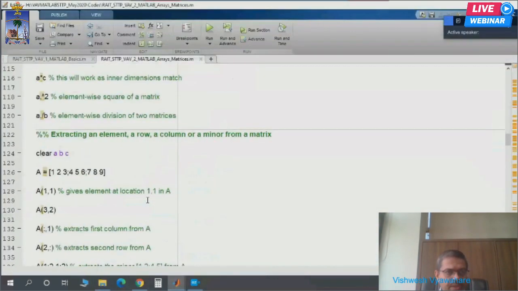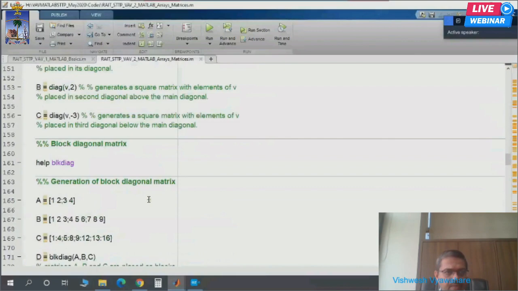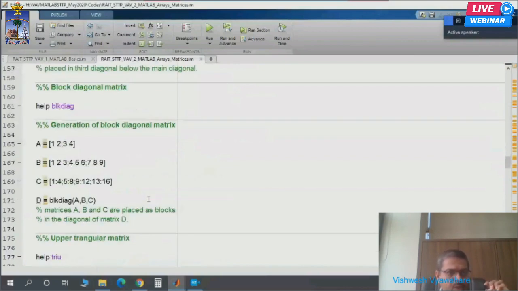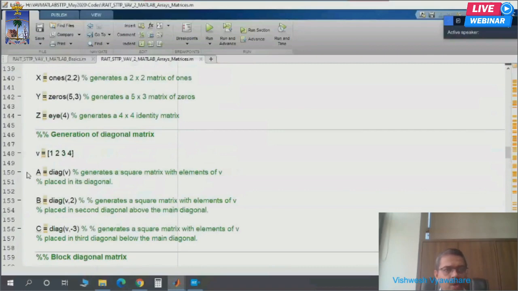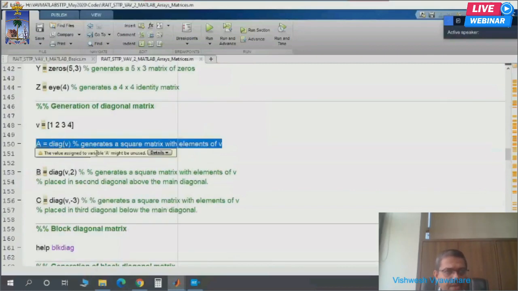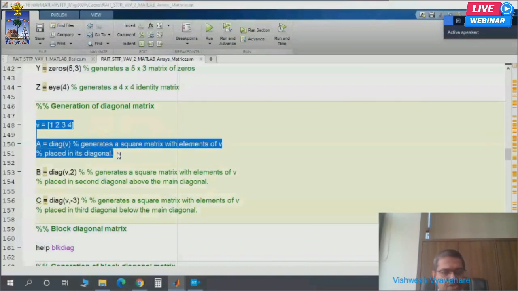Now let me move ahead. I will not go ahead with how to extract a row, how to extract a column and all that. You want to generate a diagonal matrix. How do you generate a diagonal matrix? Let us check this.